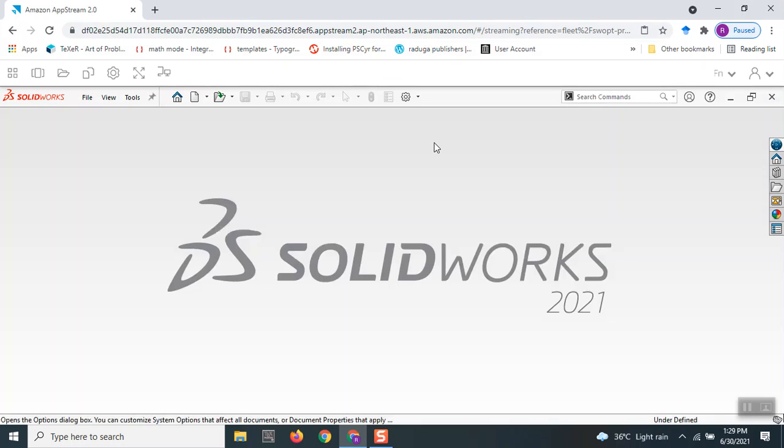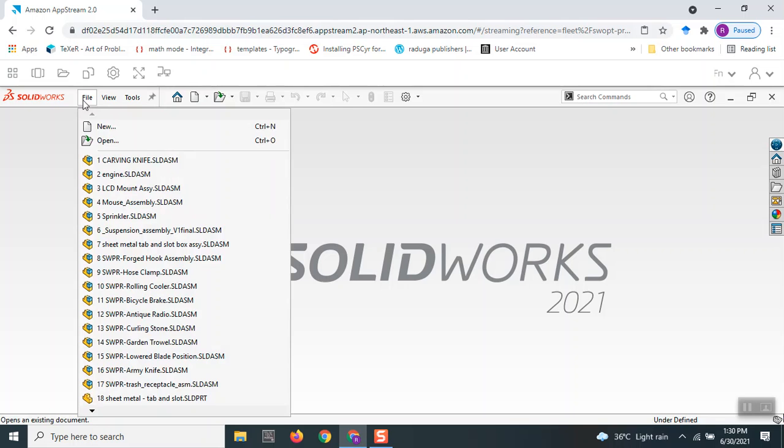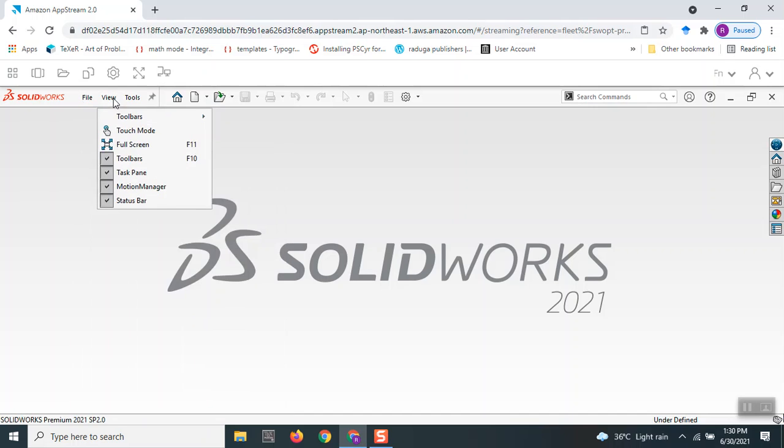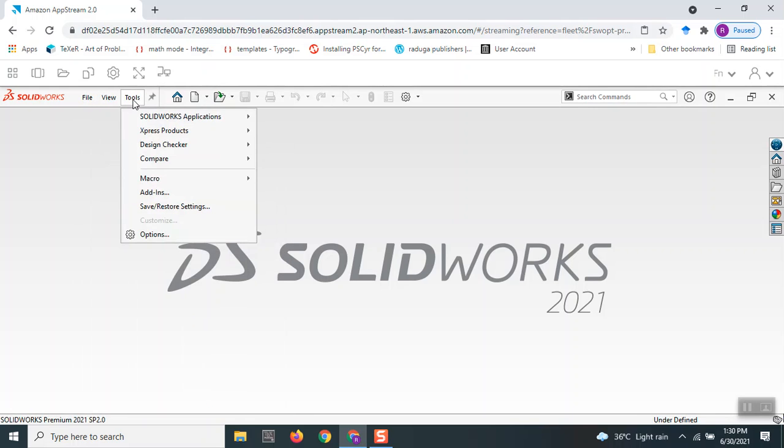Button that will take me to the small sized thing, and toggle multiple monitors. If you have multiple monitors, you can take a look at it. It's not multiple windows, it's multiple monitors. Since I'm not connected to multiple monitors, it's very difficult for me to navigate to this. Then the same thing, files, you can open new or open existing, and view tabs. You have a toolbar, touch mouse, or full screen mode, and something like that. And tools in SolidWorks applications, and express products, design checkers, compare, macros and add-ins.